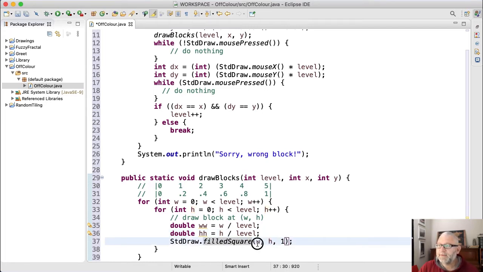But I've got to be careful because the first coordinates of a square must be the middle of the square. So I must use a W that's here. So I'm going to add 0.5 to W.